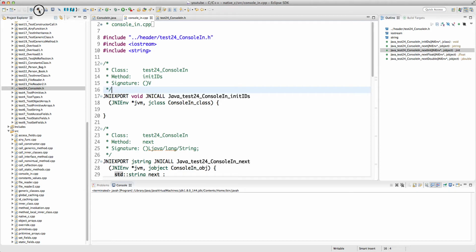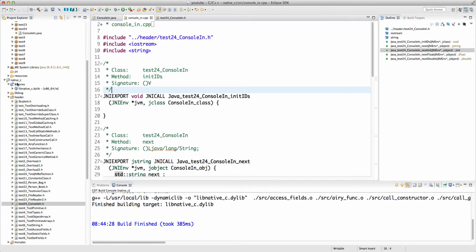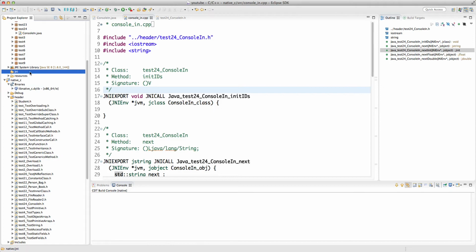So all I have to do is build this. The build is fine, and then copy and paste the dynamic library to my Java project.